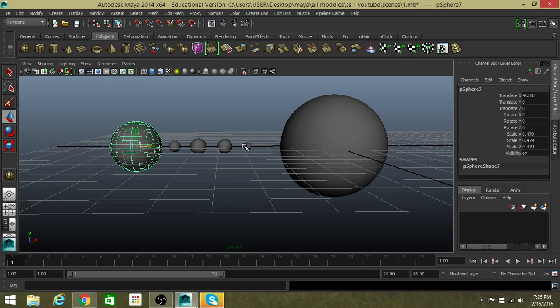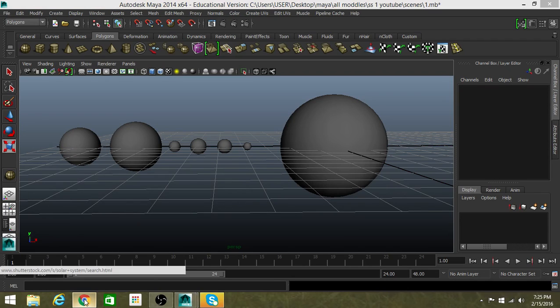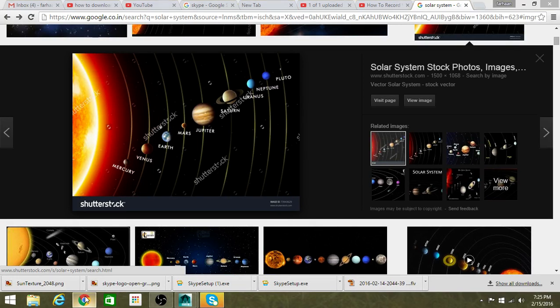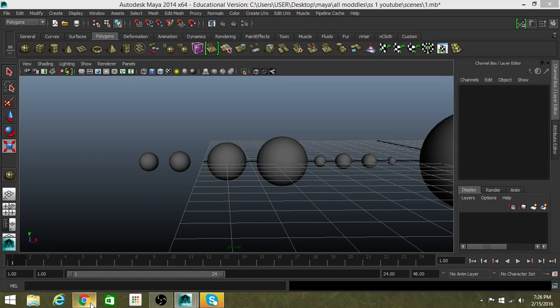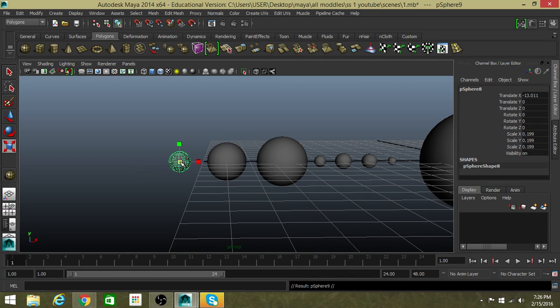Next one, 1, 2, 3, 4, 5. Decrease the size. This much, I think so, it would be enough. And then two more. We are not counting Pluto, because there are only seven planets now. So we're not counting Pluto. It's this much, I think so. It's the right one. Yeah, almost. It's the same size.